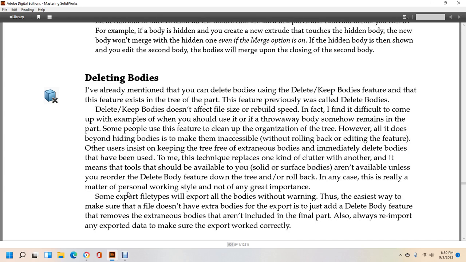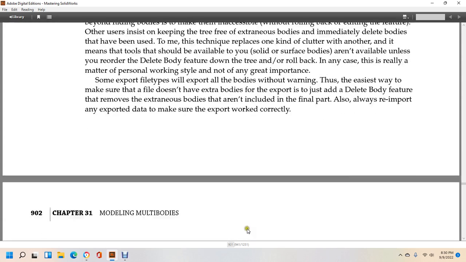Some export file types will export all bodies without warning. This is the easiest way to make sure that the file does not have extra bodies for export: just add a delete body feature that removes the extraneous bodies that are not included in the final part. Also, always re-import any exported data to make sure the export worked correctly.